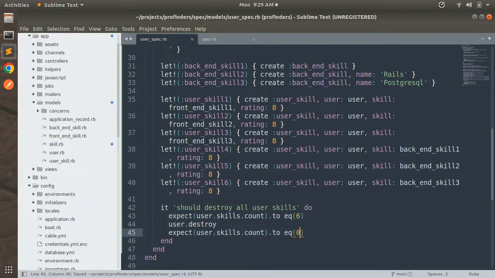Okay, so it should destroy all the user skills. So expect user dot skills dot count to eq 6. Then after getting all the user skills count, destroy this user, and then expect again that user skills must be 0. Now save this file and switch to the terminal.